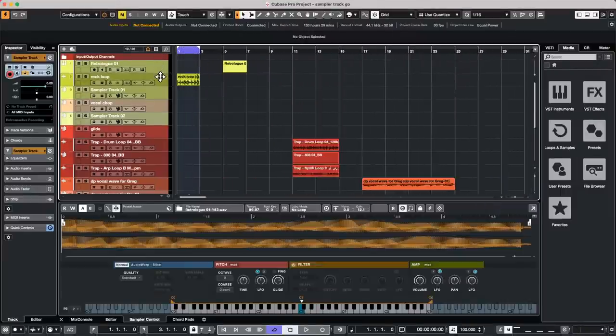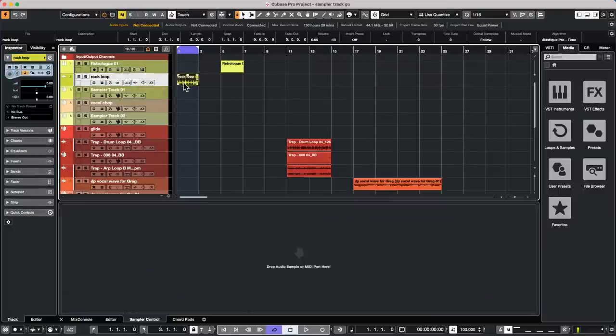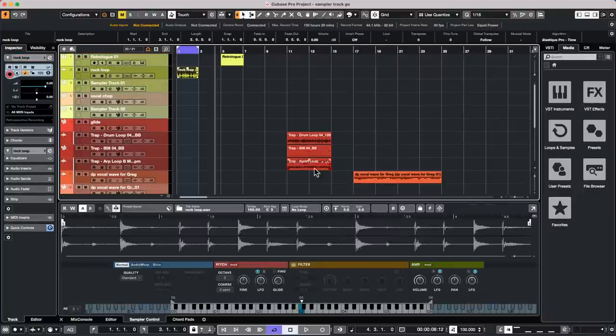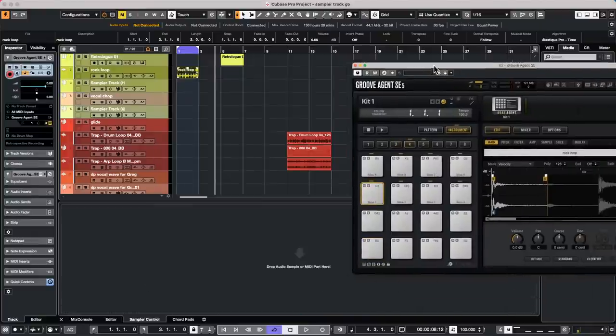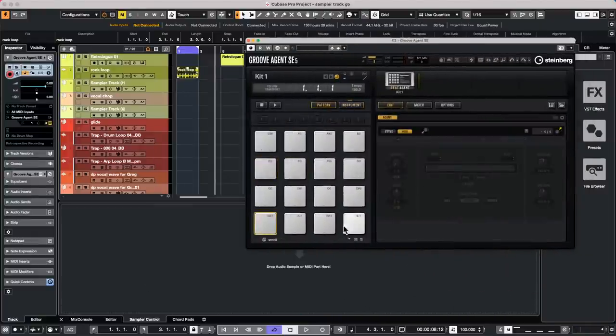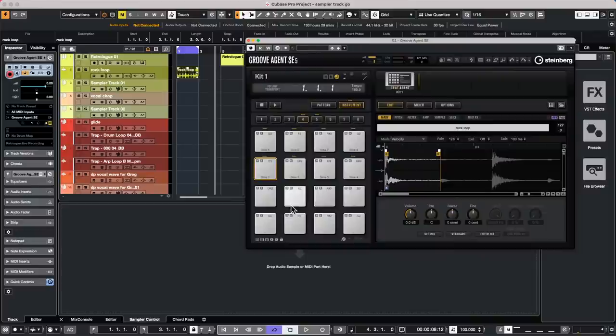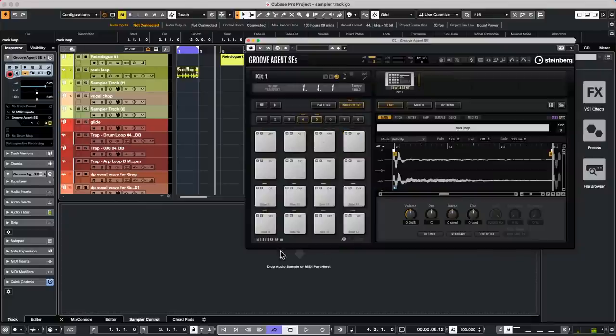Okay, so let's say we'll take this loop into the sampler track. Okay, and I'm going to do the slices and send those slices. Make sure you see all the slices here, obviously, but send it to Groove Agent SE. Now, when we look at this, it's only transferring over those slices for me.